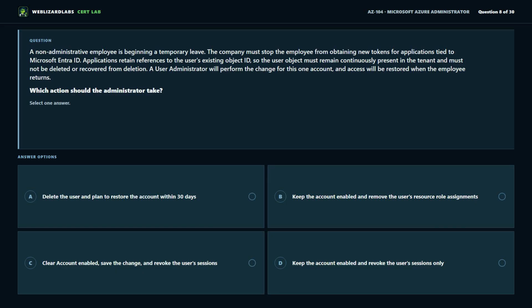Question 8 of 30. A non-administrative employee is beginning a temporary leave. The company must stop the employee from obtaining new tokens for applications tied to Microsoft Entra ID. Applications retain references to the user's existing object ID, so the user object must remain continuously present in the tenant and must not be deleted or recovered from deletion. A user administrator will perform the change for this one account, and access will be restored when the employee returns.